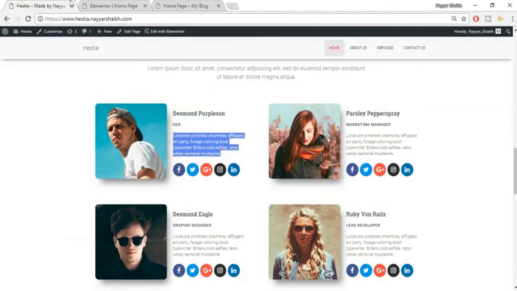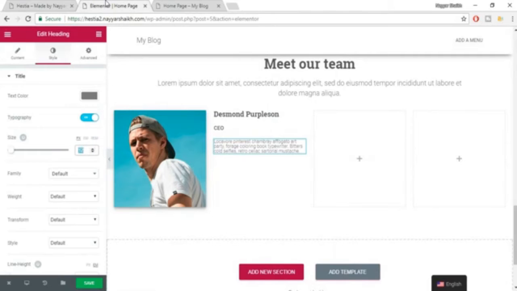Oh, maybe 12 is quite small. 12 is better, I guess. 14 is quite big. No, 14 is fine. Okay, so 14 looks much better.